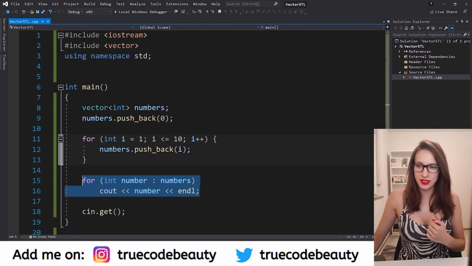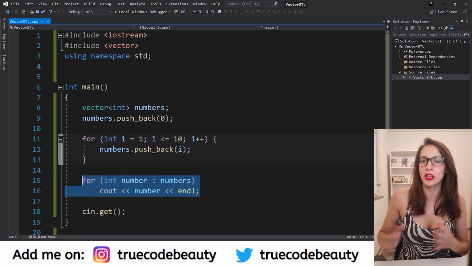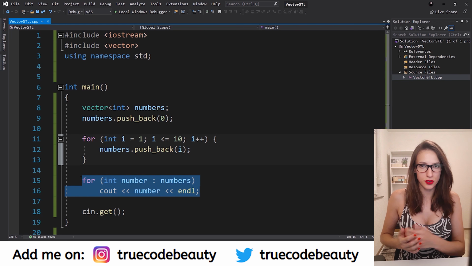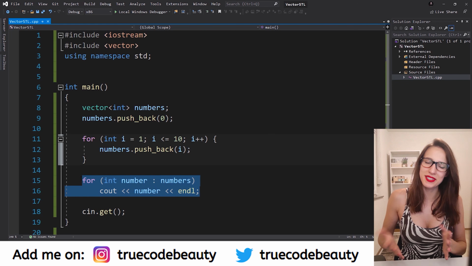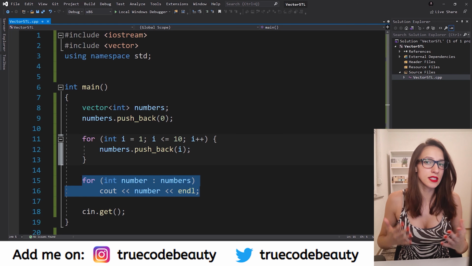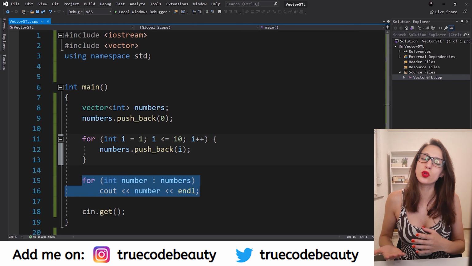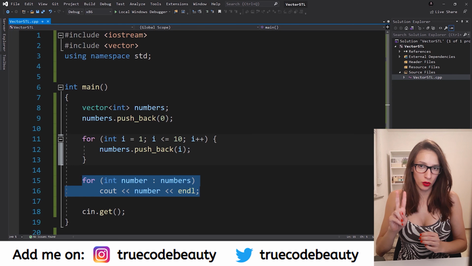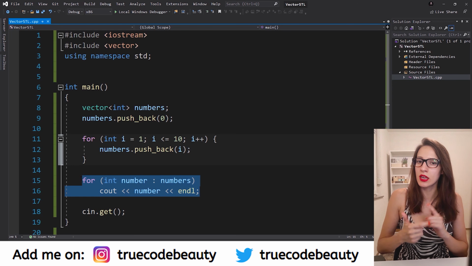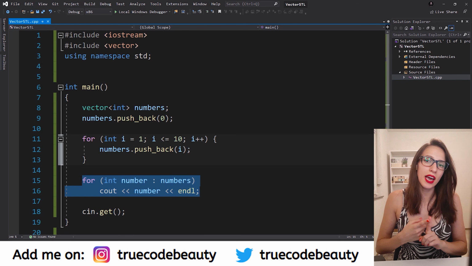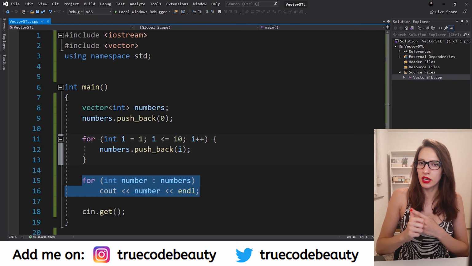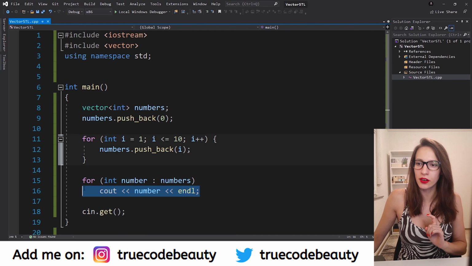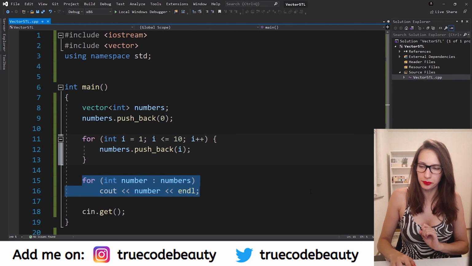Another way to do this thing here is with the help of iterators. And iterators are an important topic related to vectors. So what are iterators? Iterators are like special functions that point to some important locations in your vector. Two most important locations in your vector are its beginning and end. So we have two iterators called begin and end. So let's see how we can do this thing here with the help of iterators.